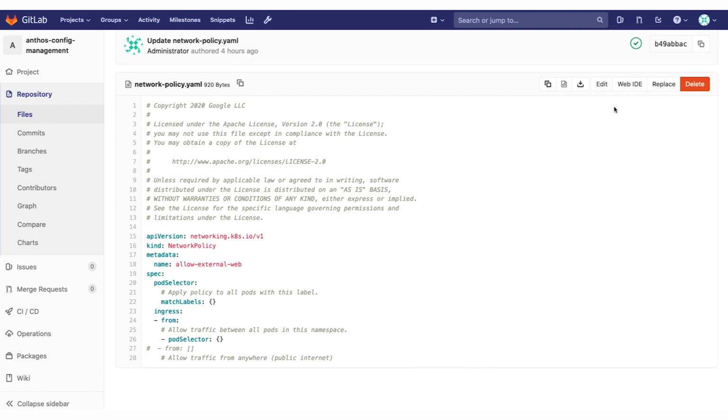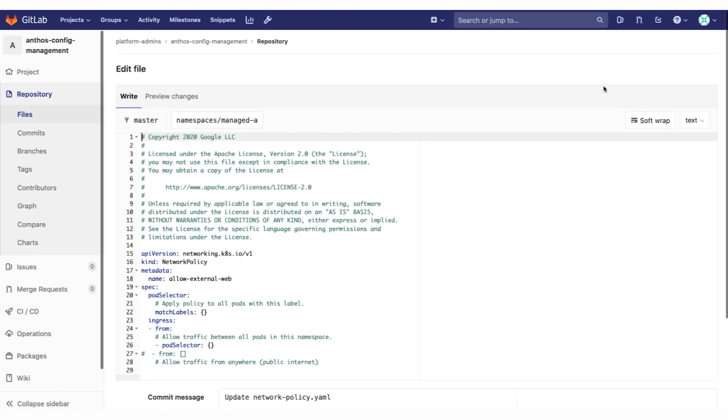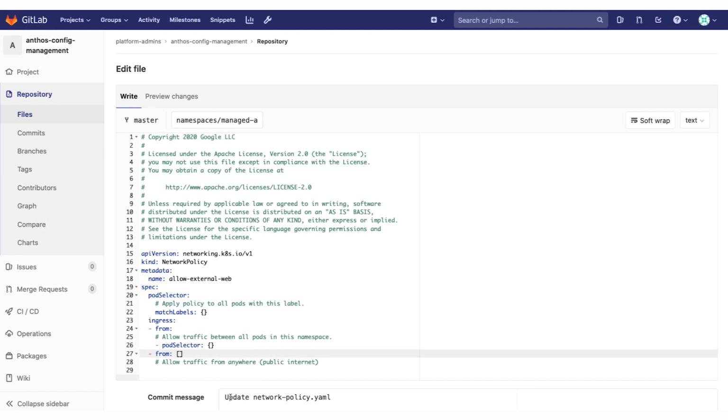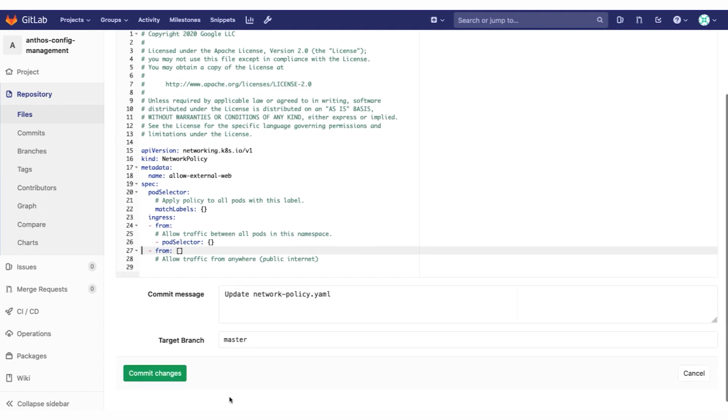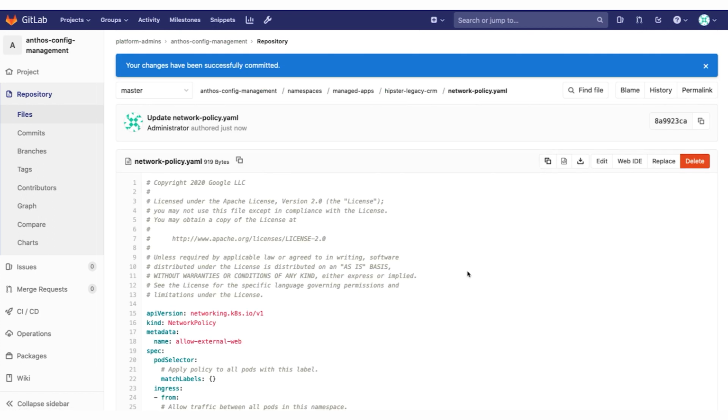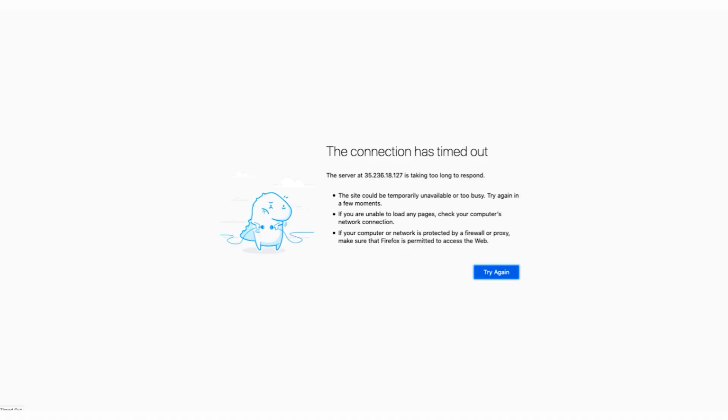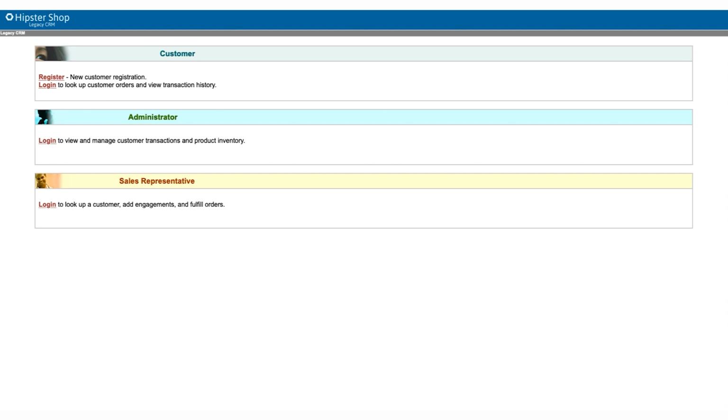I will make a change to this configuration file to allow all external traffic to reach my application. And I will commit my change to the repository. I can now go check if my configuration took effect by refreshing. Great, I can now access the Hipster Shop legacy CRM. Only this time, it's running on an Anthos Kubernetes cluster.